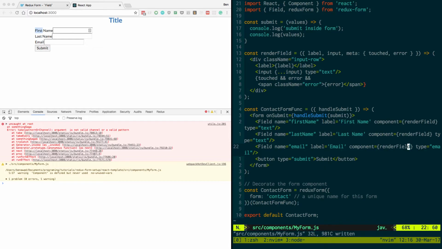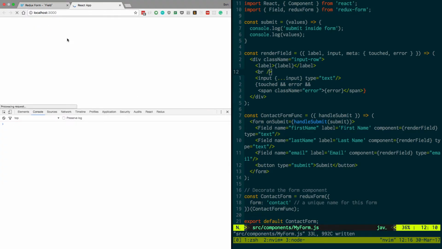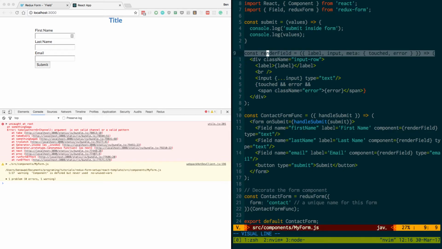And also, you can now style this in any way you want. Let's say I want a line break here for whatever reason, and it splits these two on two different lines. You can style them a lot faster now and make them all the same if you want to. And I can create as many of these render field functions as I want. I could say render field 2 and then change it slightly differently.